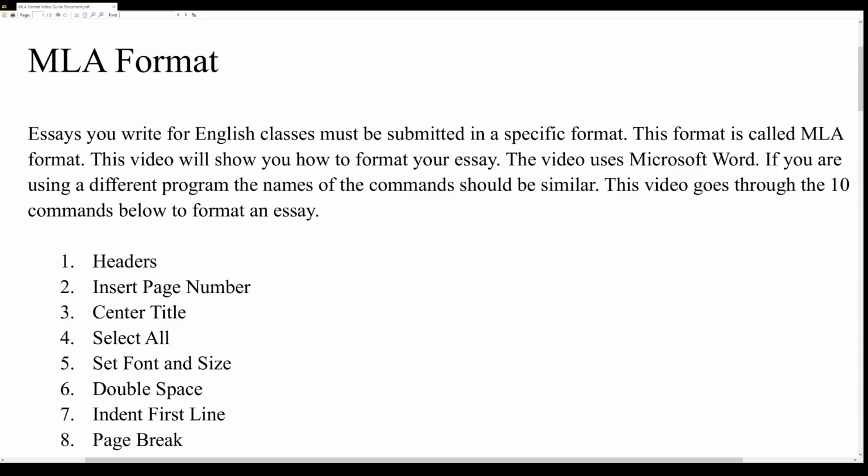This video will show you how to correctly format your essays for this class using the MLA format, which is short for the Modern Language Association. So this video will go over how we're going to do that.